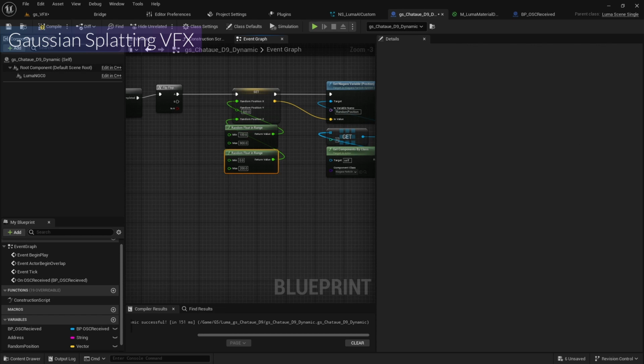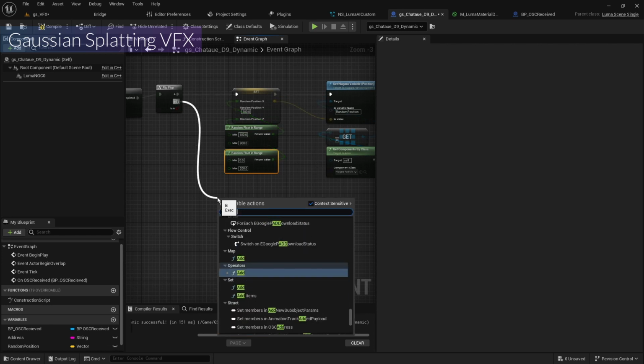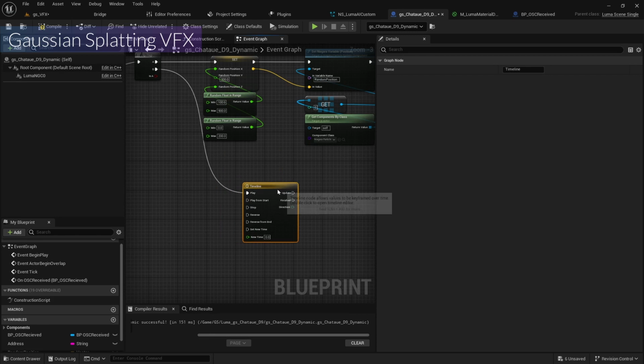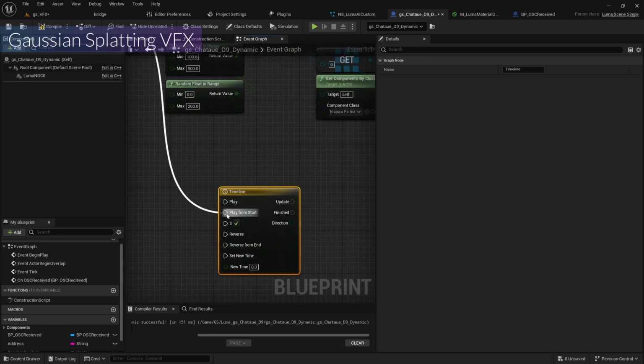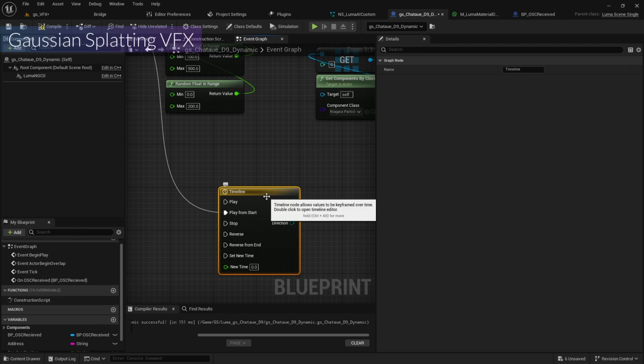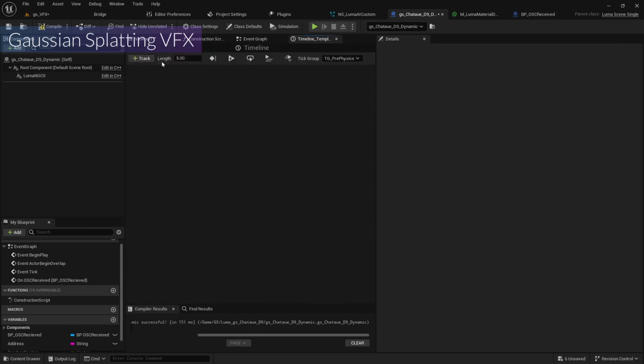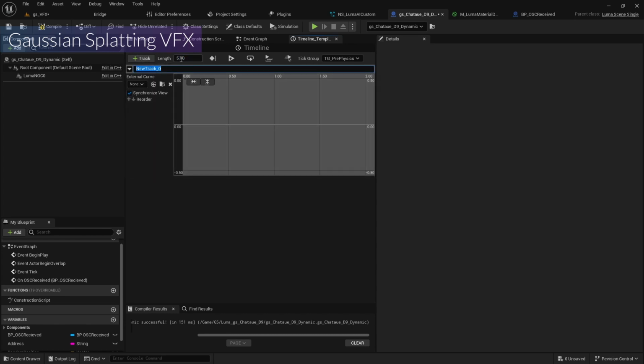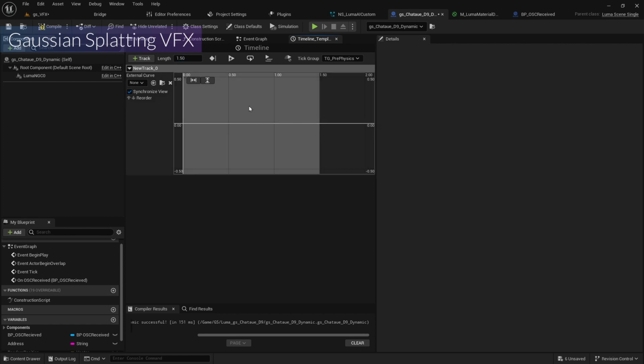So next we're gonna make the function of going back to the initial position. Now I'm gonna use the timeline, and I'm gonna reconnect to play from start, and I'm gonna double click on the timeline, and we can make our own timeline node. And I'm gonna add a float track, and the length is 1.5 for me.